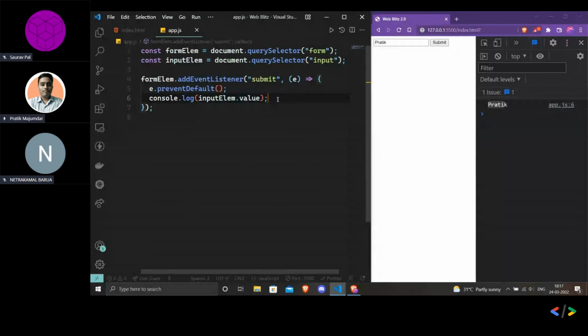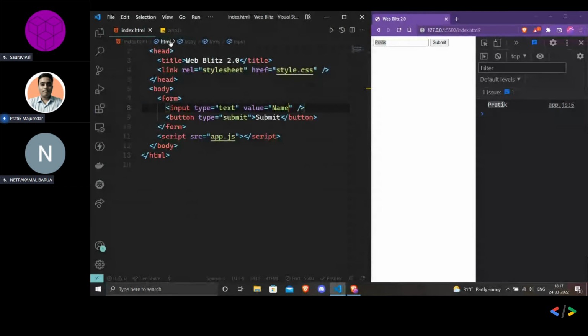So that's all about events. This preventDefault is for preventing the default behavior of the form. The default behavior is that it will refresh the web page and send the request to the backend, but we don't want that right now. So the last topic for today's discussion is event bubbling. But what is event bubbling?